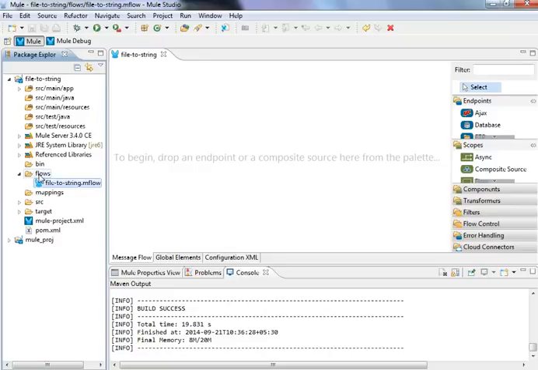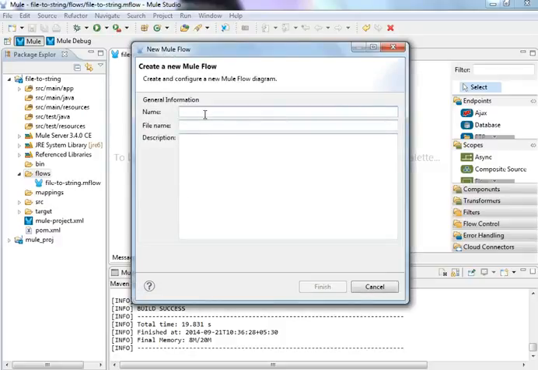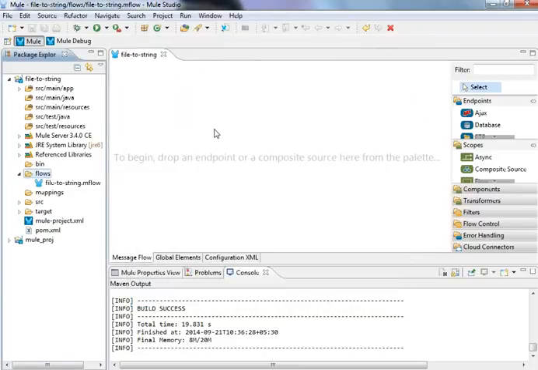Now if you want to create another Mule flow file, then you do right click on this flows, then new, then Mule flow. You have to give a name here, whatever you type here, the file name gets automatically populated here with the extension mflow. You can also give the optional description here. Okay, so for the time being we'll cancel it and we'll work with the default Mule flow file.